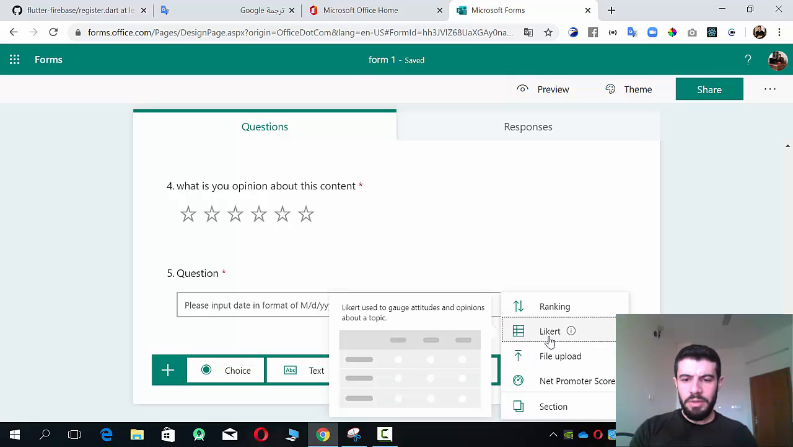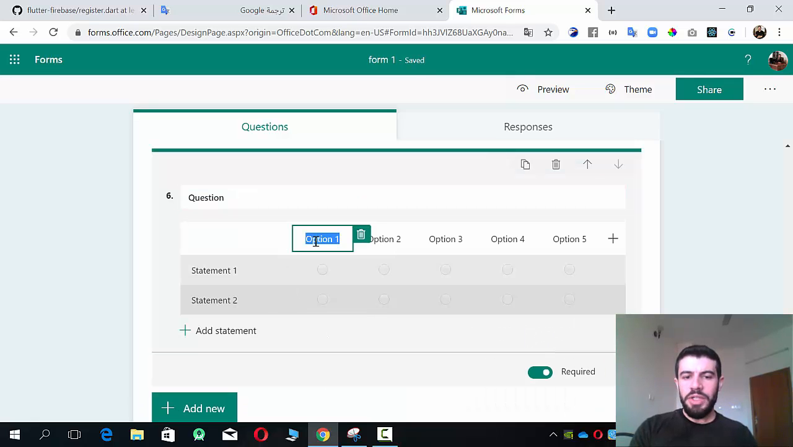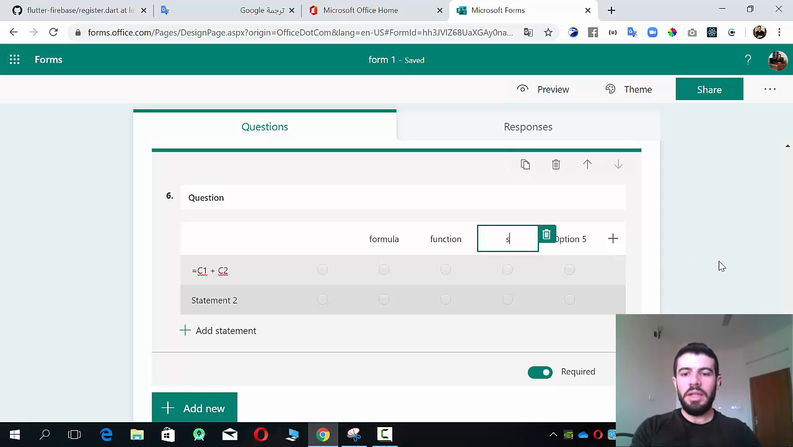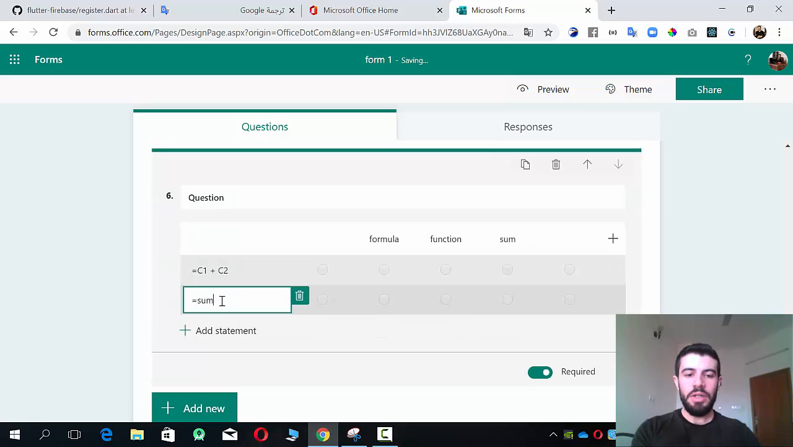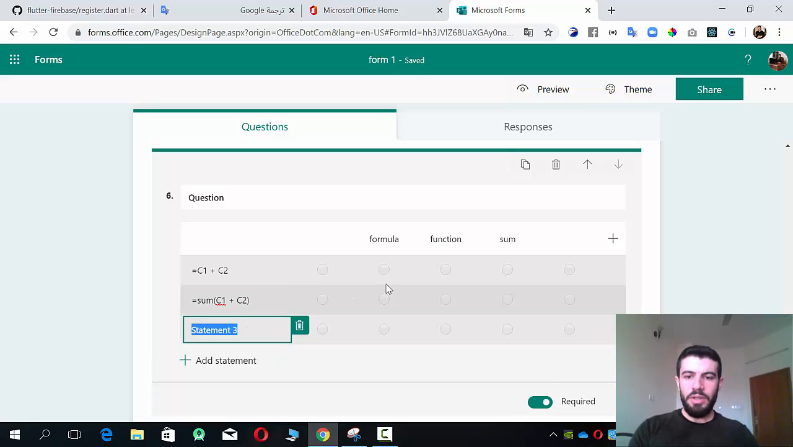From here you can make a Likert question. Here you can add options. For example, in Excel, equal C1 cell plus C2. And here I can add a lot of options, like a formula or function, or add anything like this, and the user can answer. Here I can add another statement, for example equal SUM C1 plus C2. Also here the user can choose this formula or function or sum or whatever.